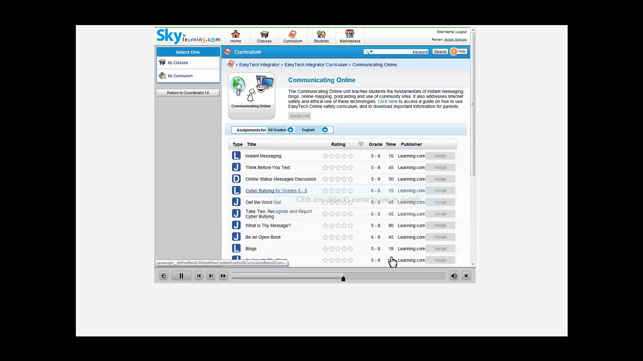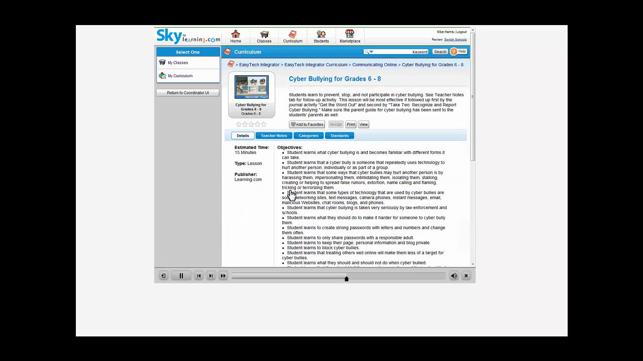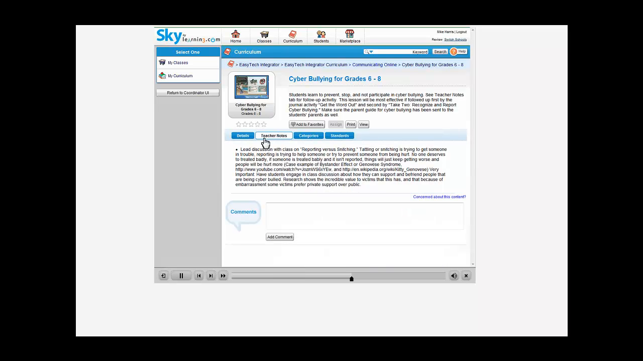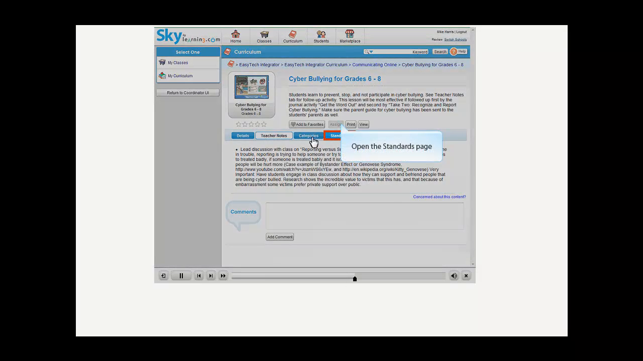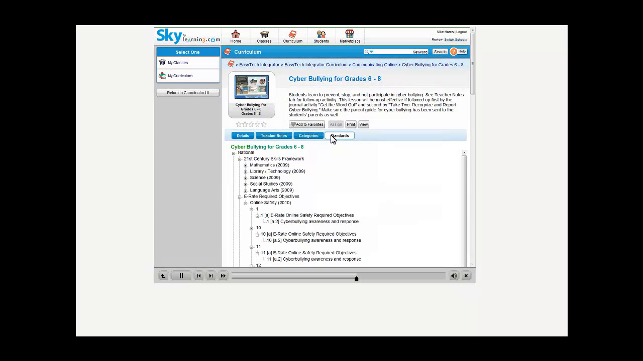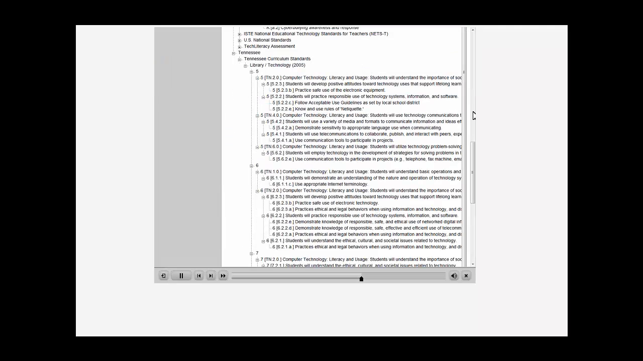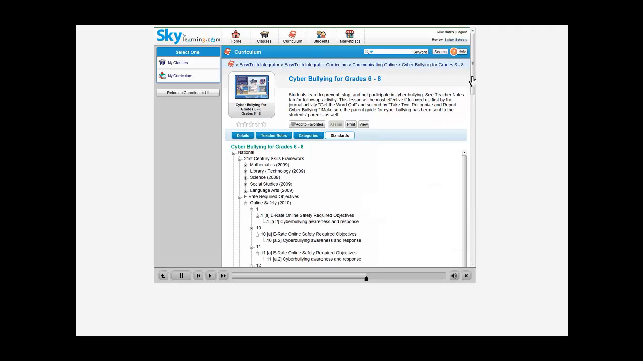Let's go into the details for the cyberbullying lesson by clicking its name. You'll see details about the object, including class time needed and topics covered. There are also teacher notes with recommendations for classroom instruction, and there's standards information. The standards information page includes both national standards and alignments to Tennessee state standards by skill and performance indicator. In a little bit, I'll show you how to find items by the standards they align to.